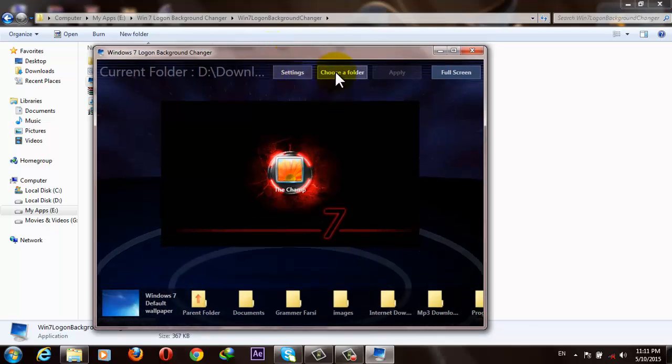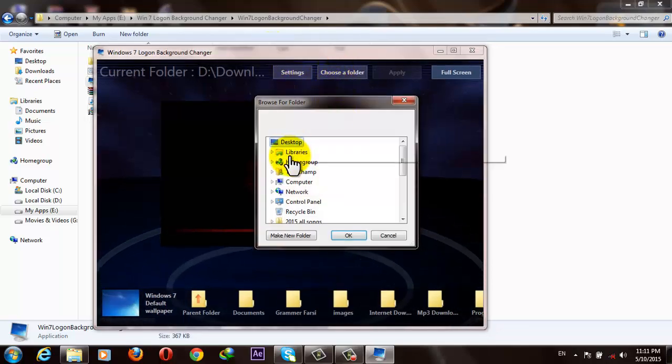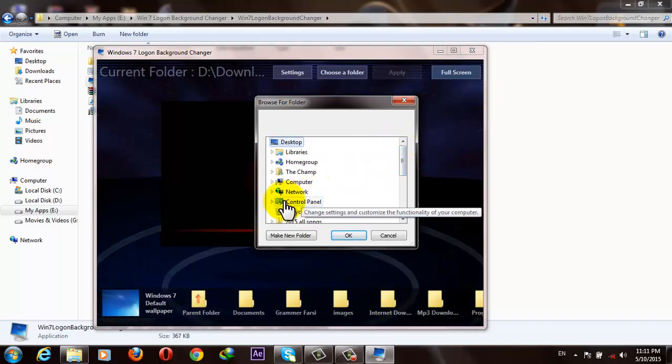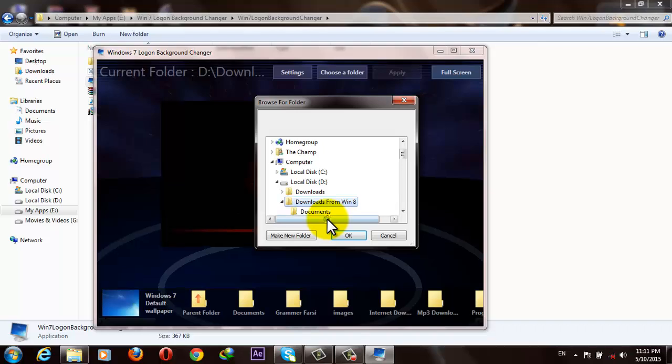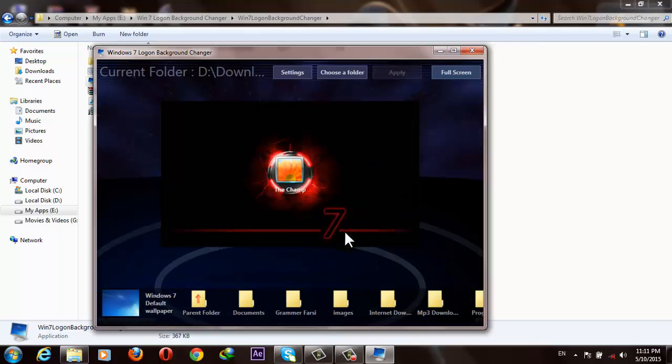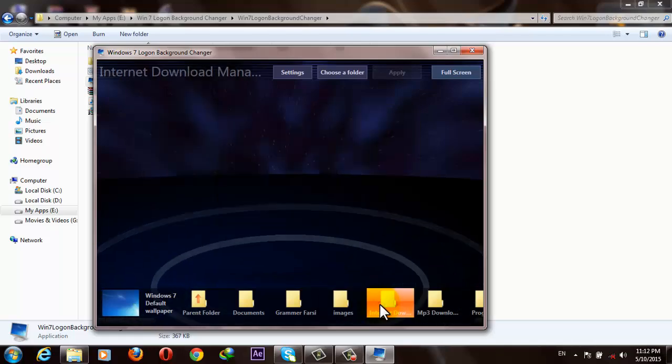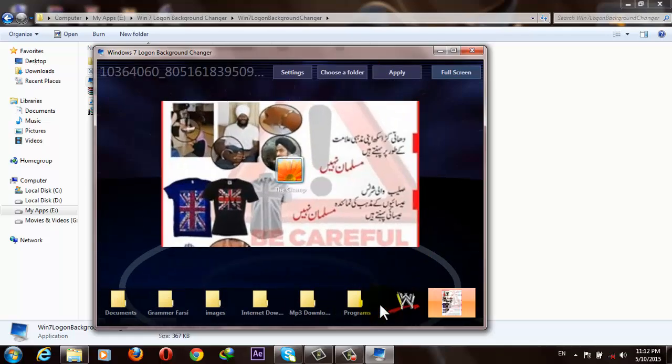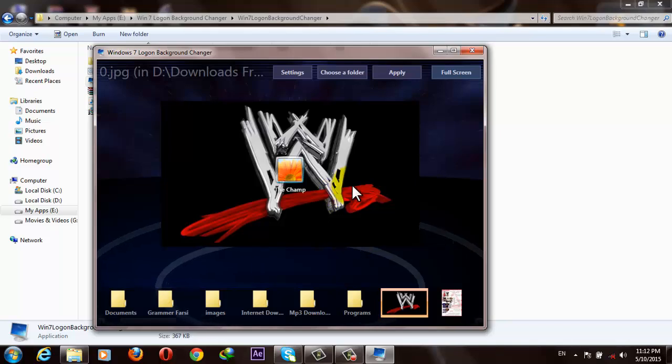After that, click on choose a folder, and now select the folder in which your favorite pictures are located. In my case, mine is My Computer, Local Disk D, Downloads from Windows 8. Okay, now select the picture that you want to put as your Logon screen background.